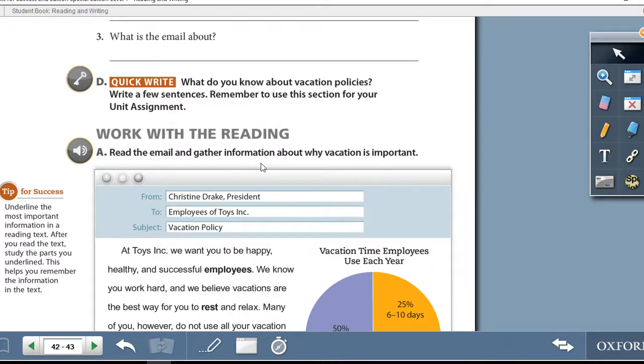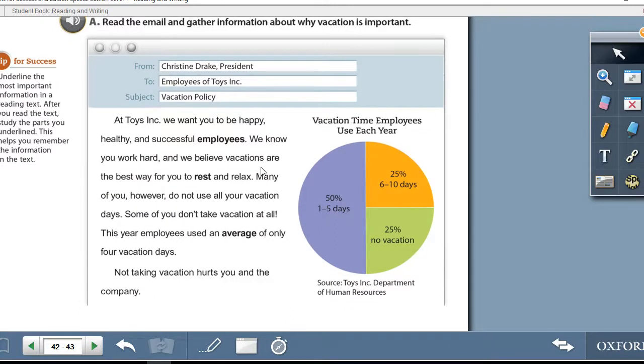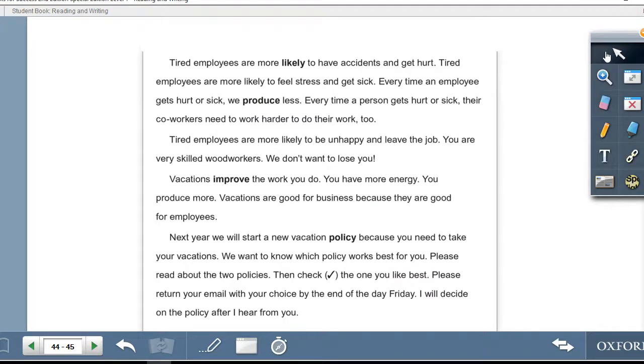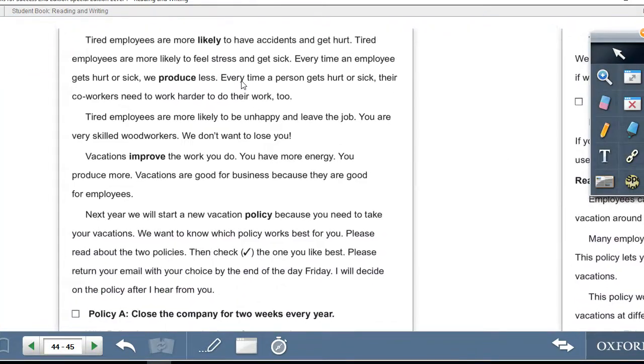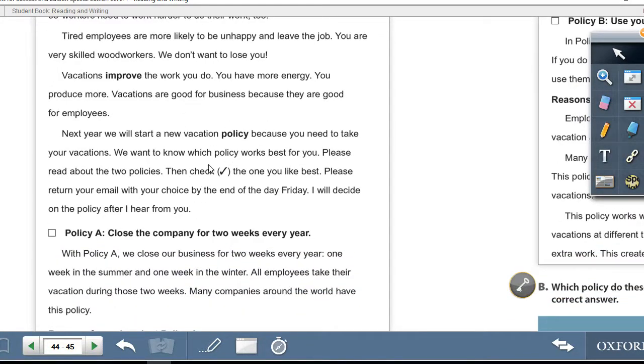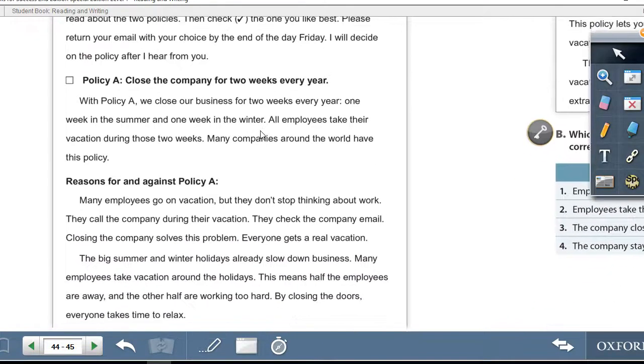So work with the reading. Exercise A. Read the email and gather information about why vacation is important. So you're going to read all of this information as well. Right, let's turn over to the next page. Page 44. Let me just zoom in for you. So you're going to have a look at this page, page 44. You're going to read all of the information that is here. This is the policy of vacations.